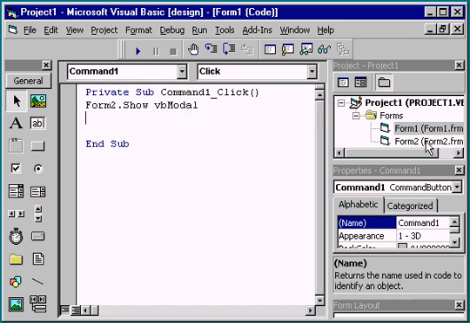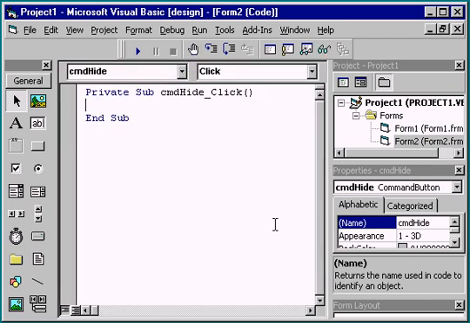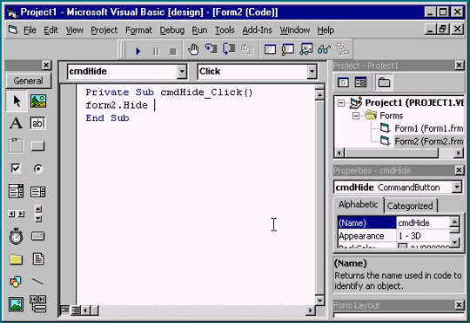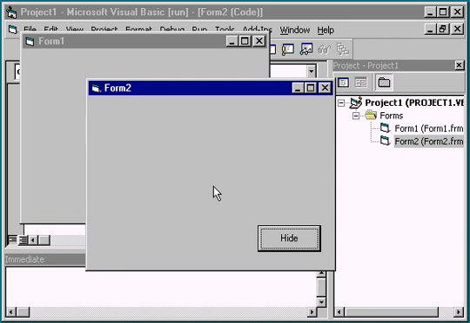Now, when the second form is shown to the user, we want to give them a way to get back to the first. That's simple. We can do that by entering, in the click event for command hide, the code to hide form 2. Now, when we run the application and click the command button, the second form is displayed. Notice that, with the second form displayed, we cannot click the first form. The second form is considered modal, so we must first contend with it.